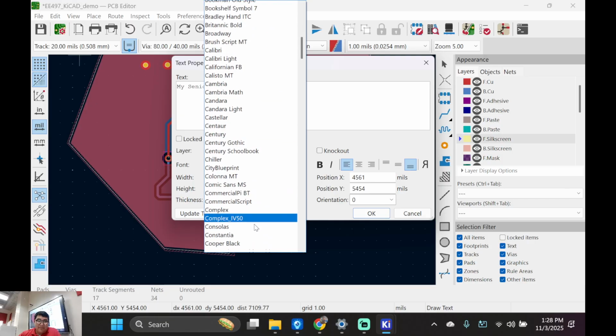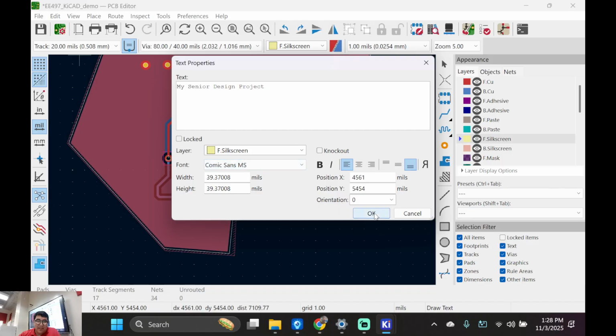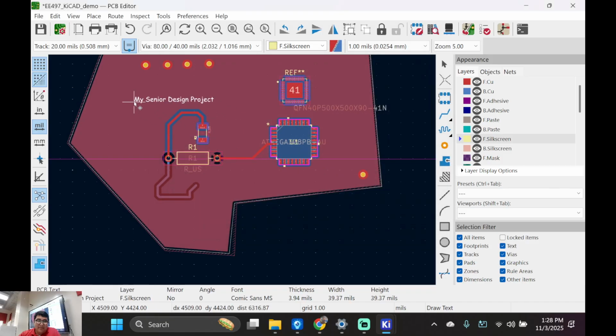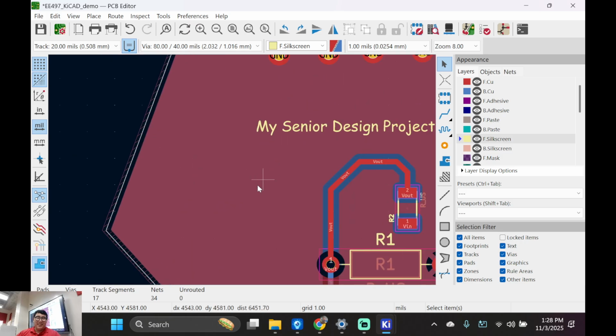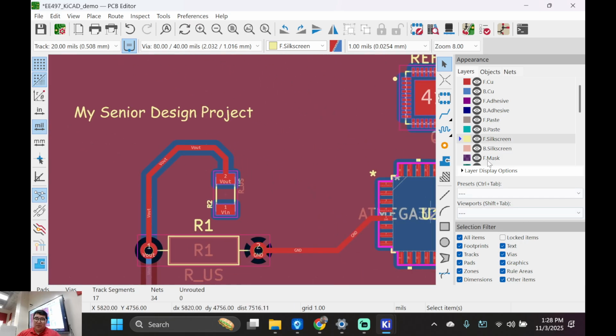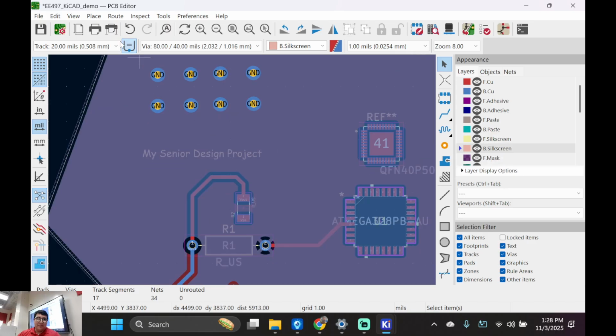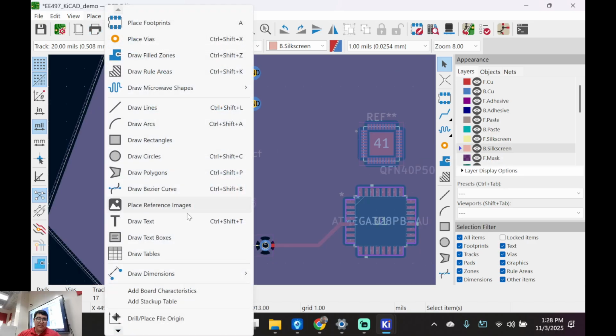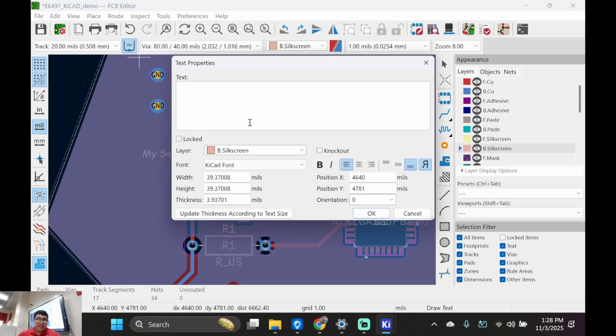Where is it? Yay. Like that. I'm gonna turn this one in. Does that look cool? And then let me do another one. Back silk screen. I'm gonna place text. Okay. Back board.